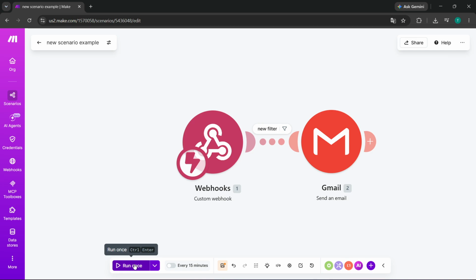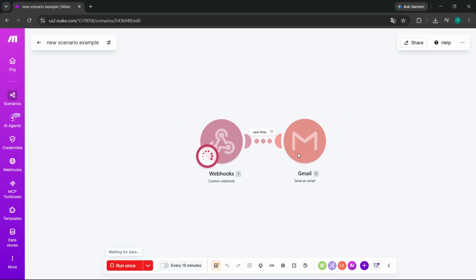Learn webhooks early, as they allow for real-time automation and are one of the most powerful features in Make. Understand your operation usage, since each module execution uses operations, and you'll want to monitor that to avoid unexpected limits.